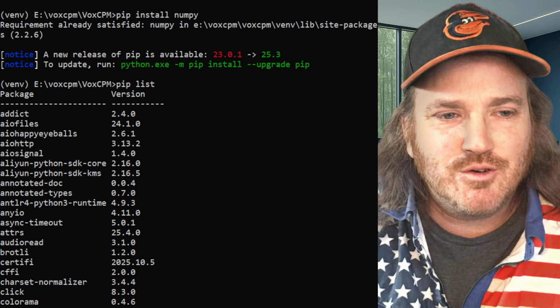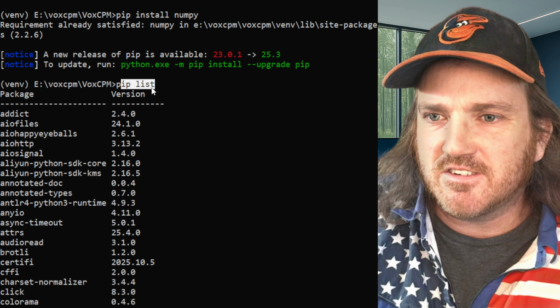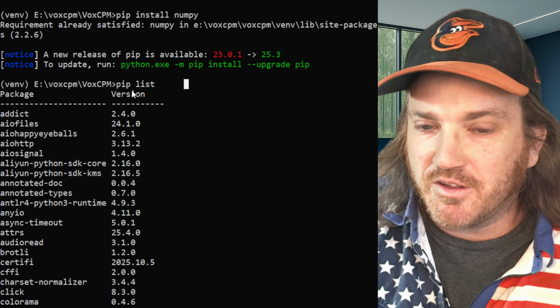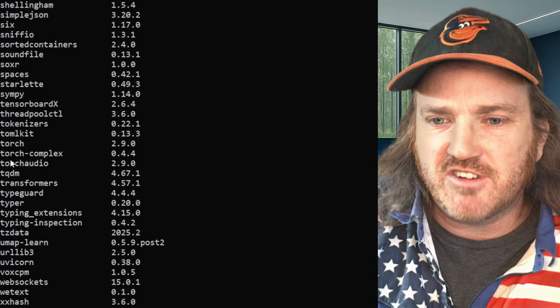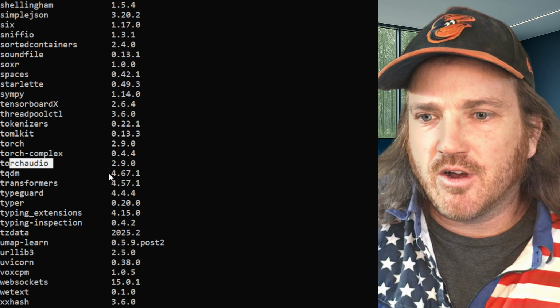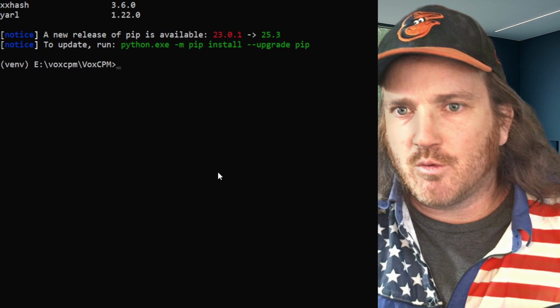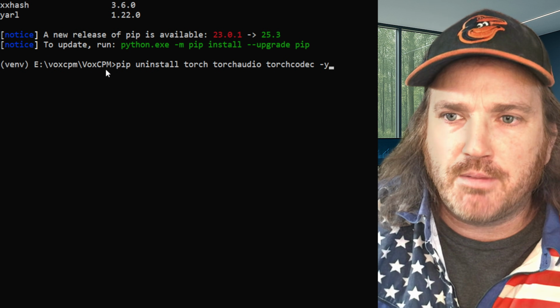In fact, if you type pip list, so pip and then list, look at all the things that pip has installed. You'll see everything that VoxCPM installed, and you'll notice down here it installed torch audio, all there, but they're not necessarily what we want. So we're going to go ahead and uninstall them. We're going to type in pip uninstall.